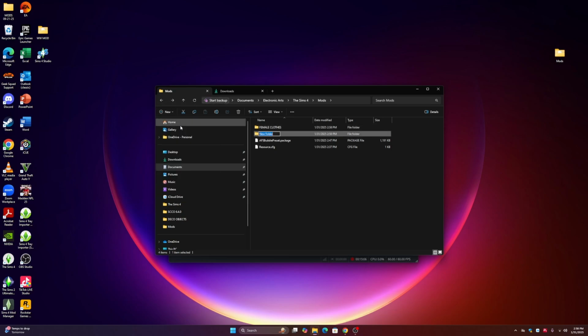I'm going to do the same thing for the body presets. I'm going to type in body presets, and I'm going to drag and drop this into that folder.